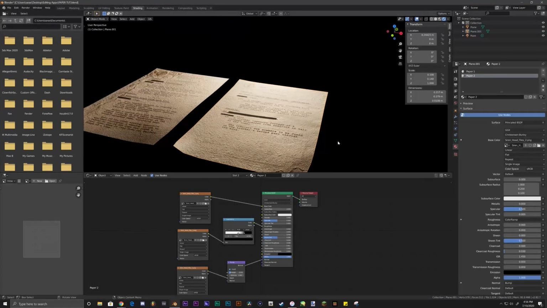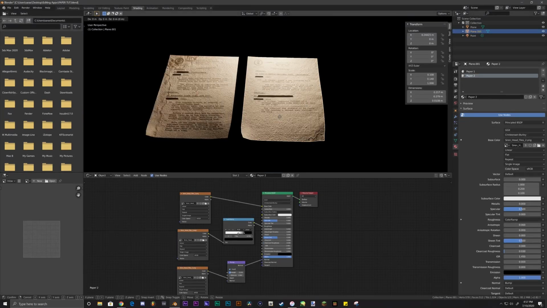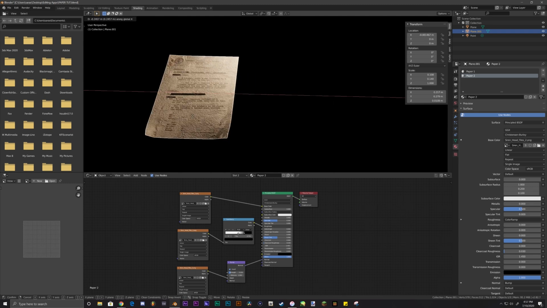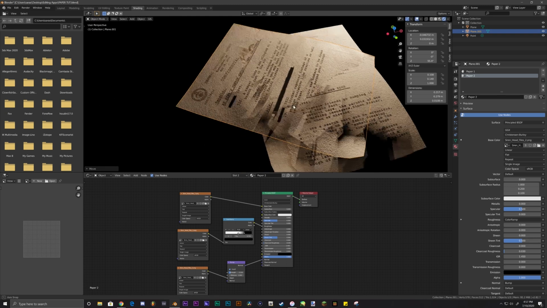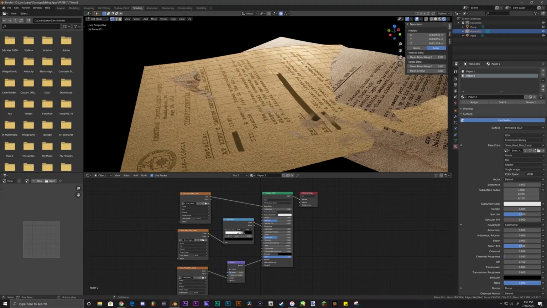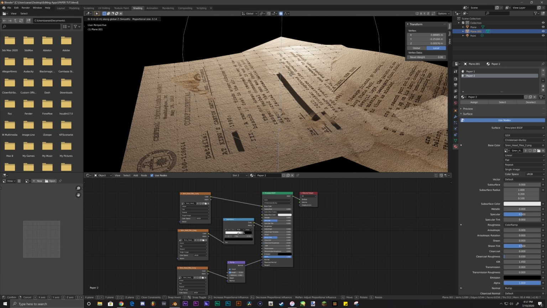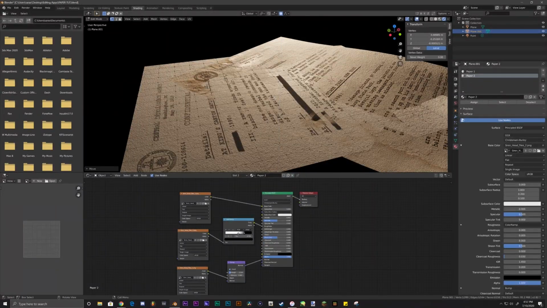What I'm going to do is position this paper under our first one to give the illusion that it's laying over it. Drag it over and rotate it however you want. We can just use the proportional editing again to move certain parts of the paper down just enough so that it's not clipping with the first paper.